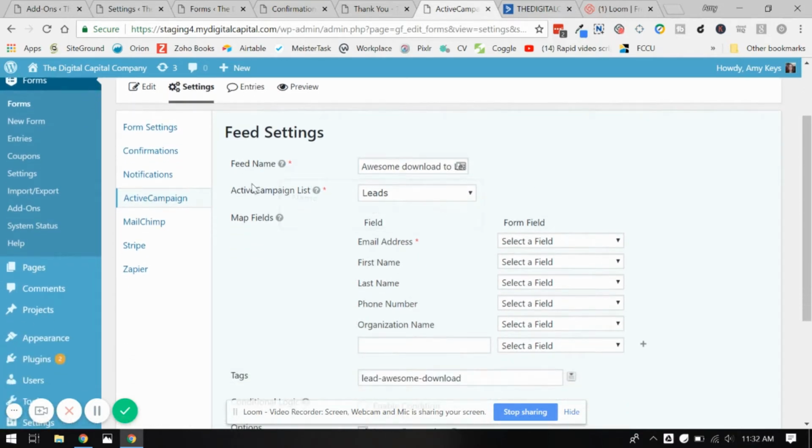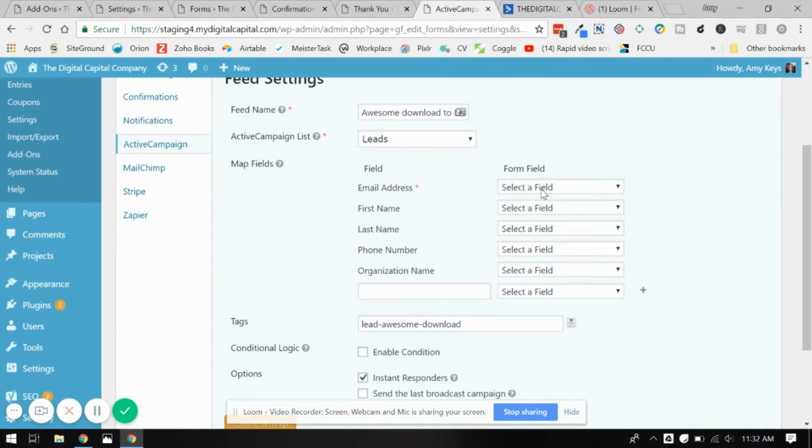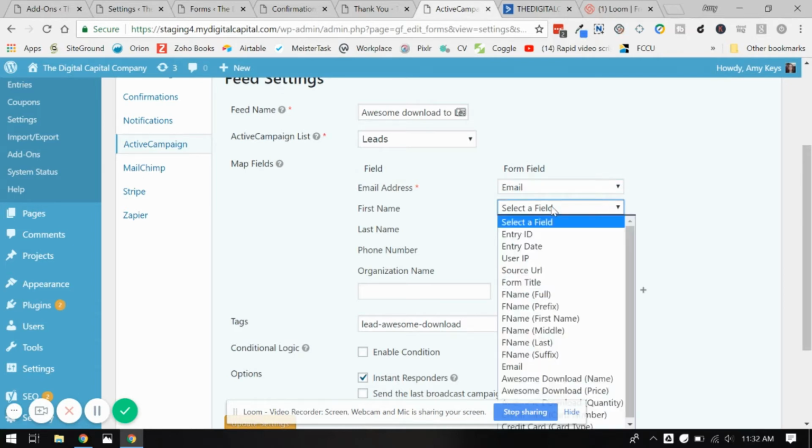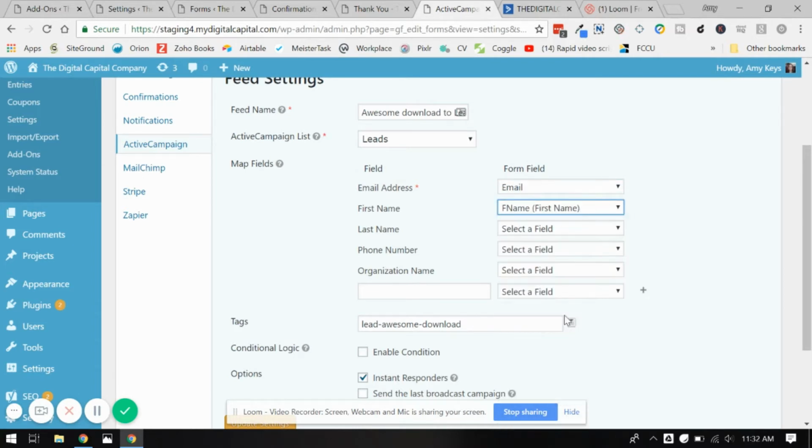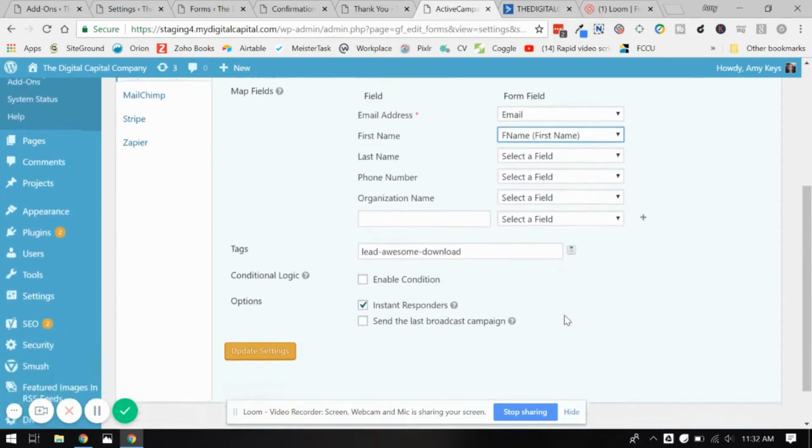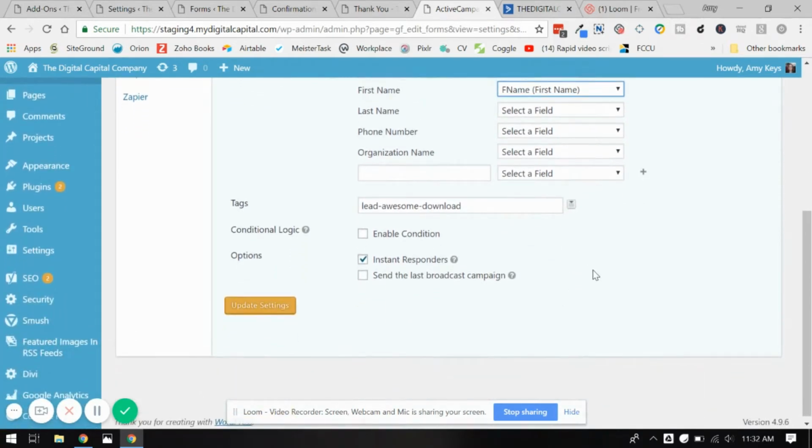Now, when you first come in, the first thing it's going to ask you to pick is which list in your email marketing tool do you want this email to go into. We have a leads list because people who are interested in this are likely a lead. We want to make sure to map the fields. We want an email field. I'm going to go ahead and map the first name field, and that's all that we ask for.